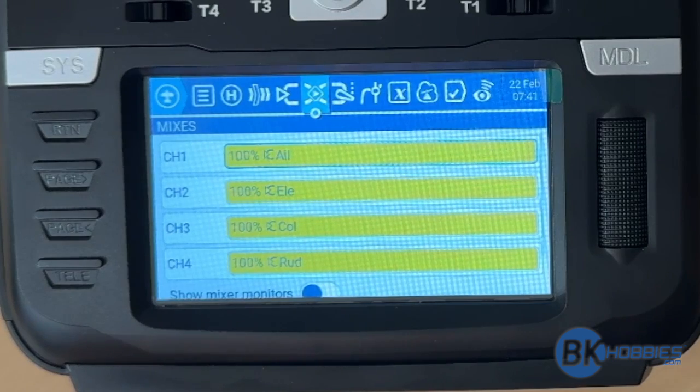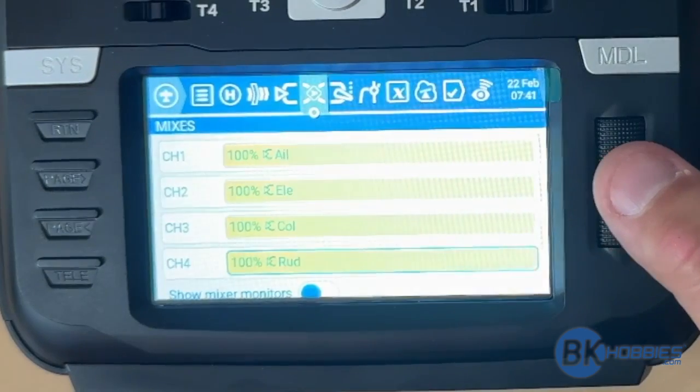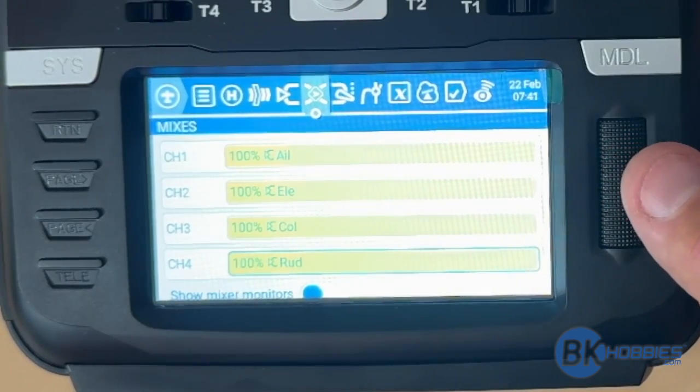It's just not, I don't know. It makes sense to do it this way. And then as you scroll down, you'll see channel 4 is rudder, and that's all correct.